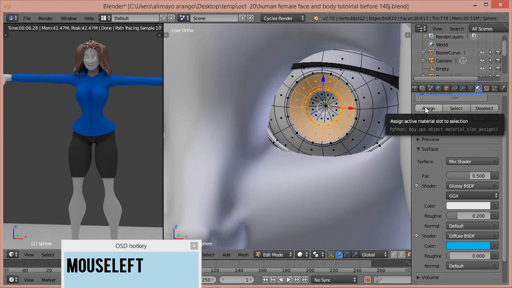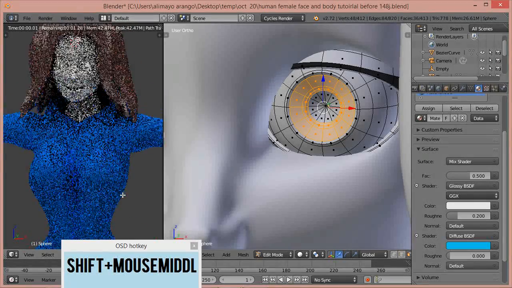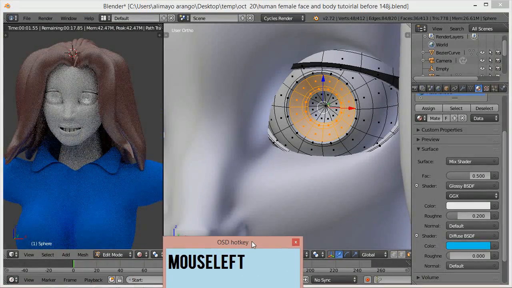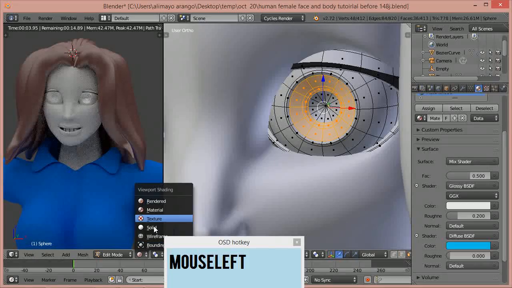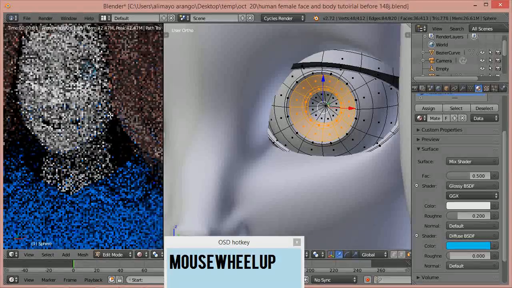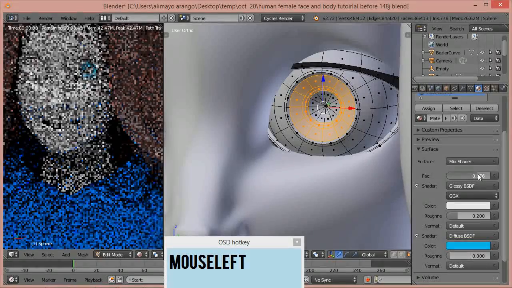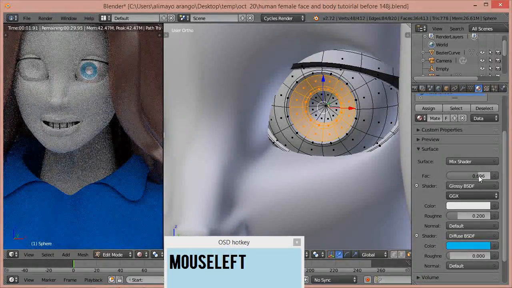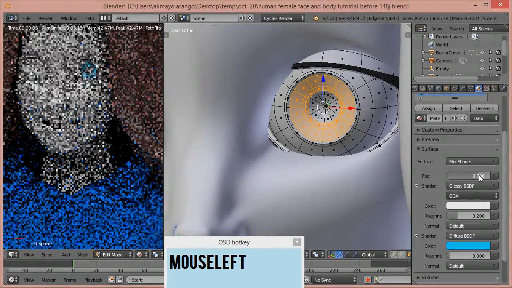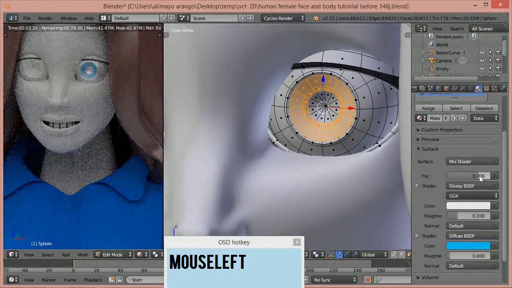And then we're going to press assign. We'll zoom in here so we can see what's going on with the eyes. So we'll click here, turn this to solid. Click here, turn it back to rendered. And if we take this factor and move it up, we can have more blue in the eye. So I have it at about the 700s you want it in.